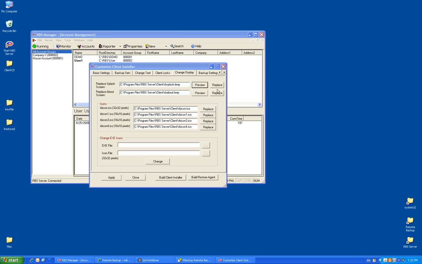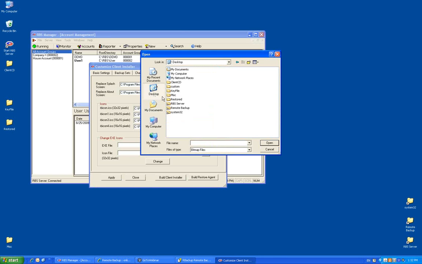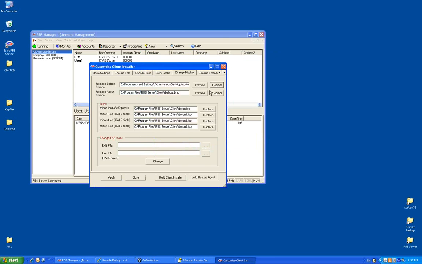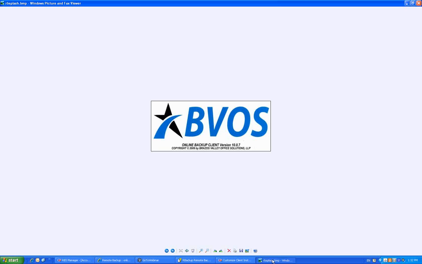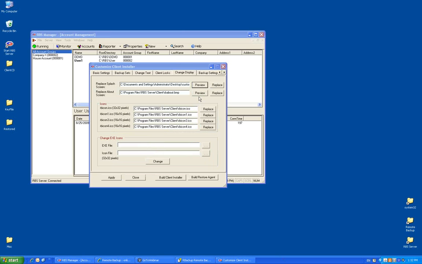So I'm going to change. I have some custom files, so I'm going to replace them. It's on my desktop. So this is the custom file. After you replace it, just point it to where your custom file is, and then preview the file just to be sure that it's replaced. So that's the custom image.